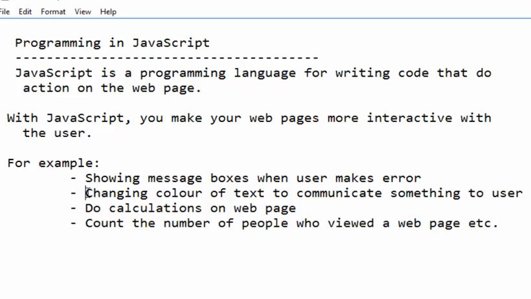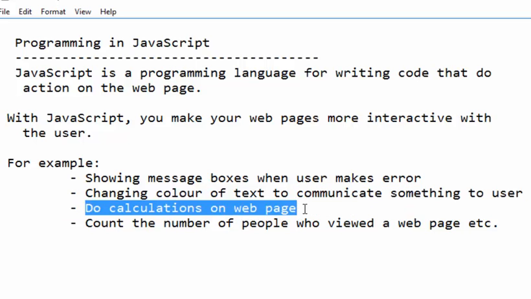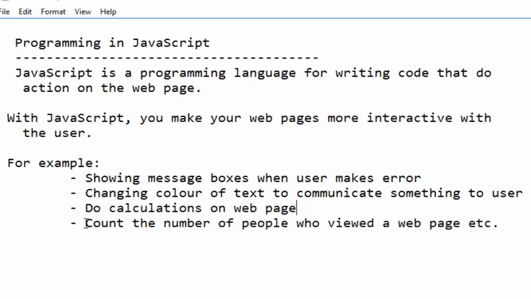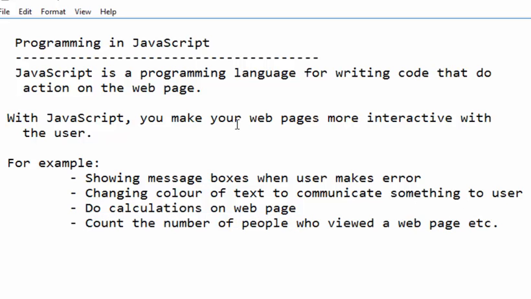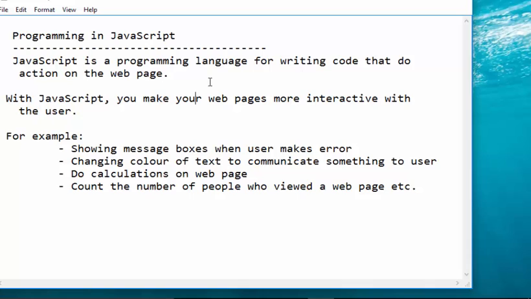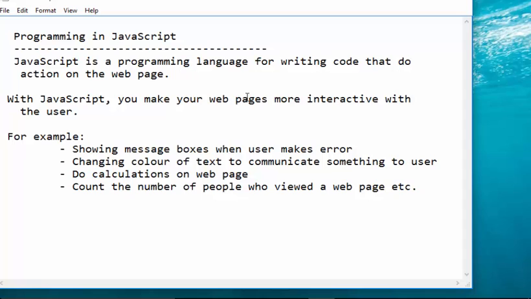We can also change the color of text to communicate something to you. There are some web pages which can also do calculations for you. And we also have pages which can count the number of views in your web page. All those actions are done by programs written using JavaScript. An application which runs on JavaScript is called a script.